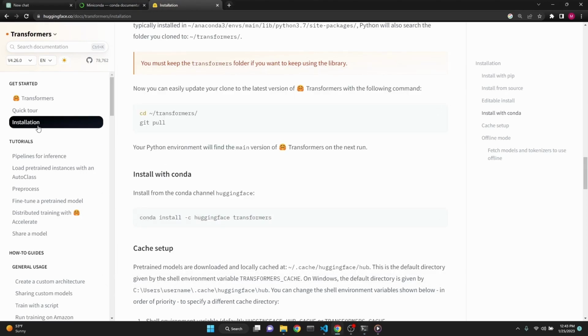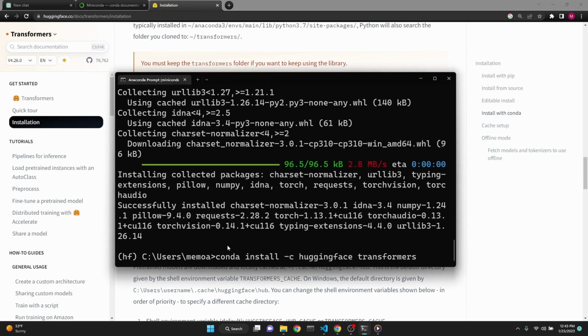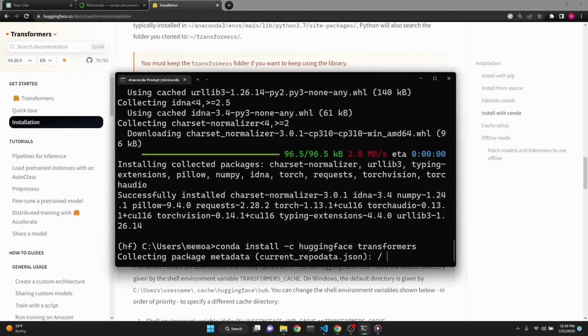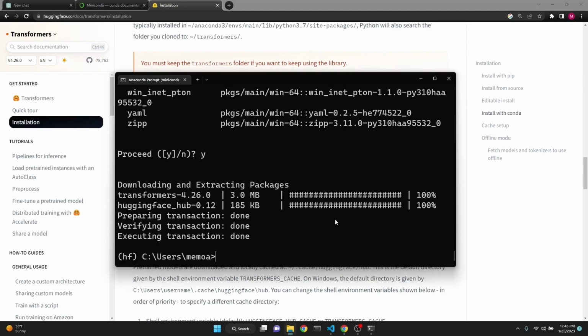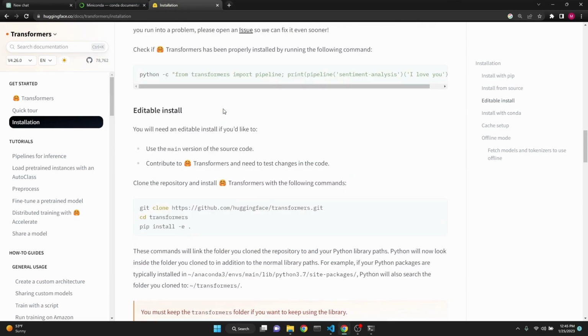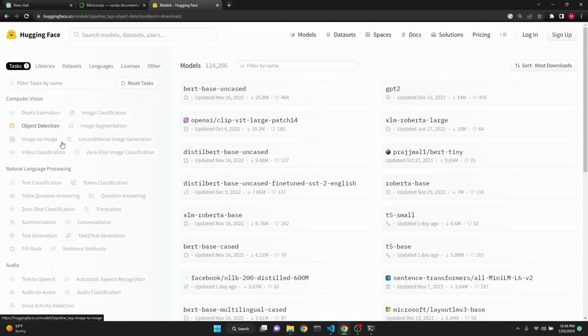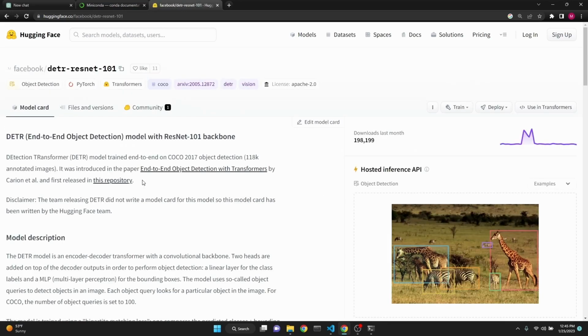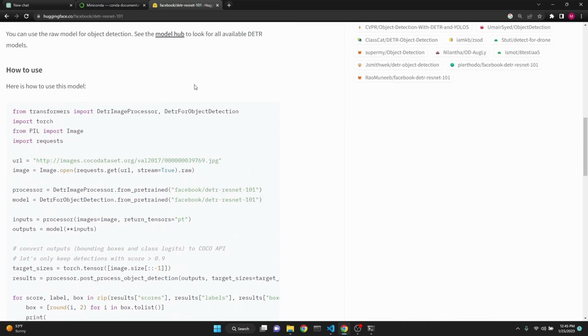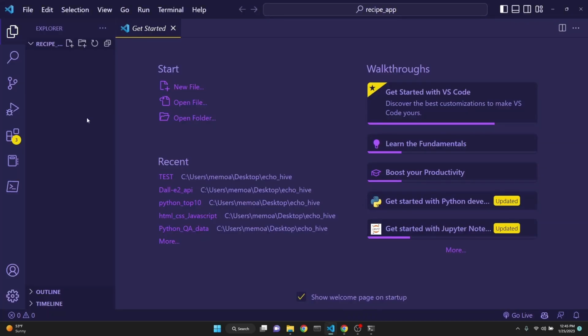Anyway, from the installation instructions, I'm going to copy the conda install command and install Hugging Face transformers. And this should take a moment. Okay, it looks like Hugging Face transformers is installed too. Let's go back to the models, to object detection, the ResNet 101, and let's just copy this code and come back to our Visual Studio.